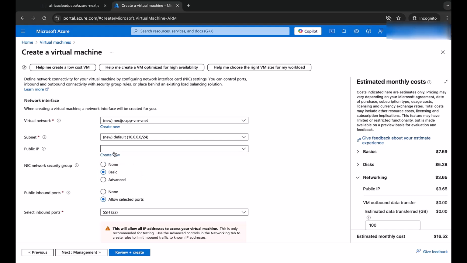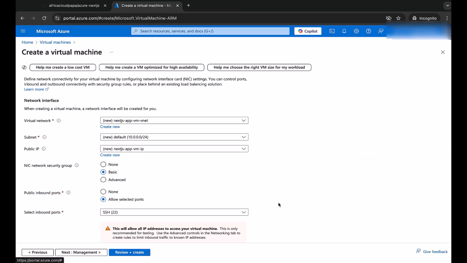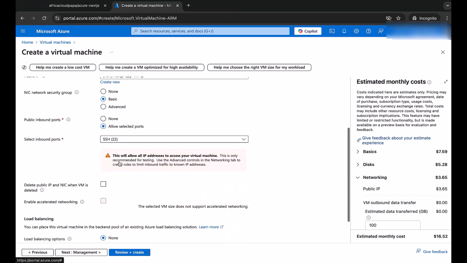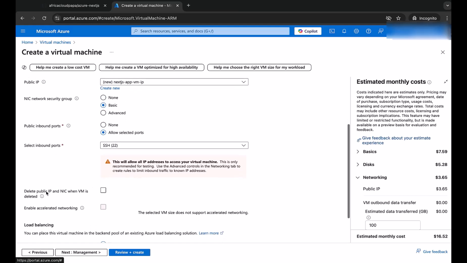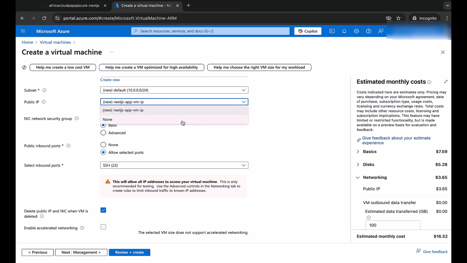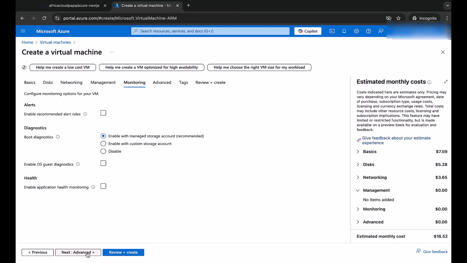Then here you can create a new IP. So let's just leave it as static. Right. Then the next thing is, here I will select delete IP and network card when the virtual machine is deleted. So I will select it. So I'll click on next. So we'll leave here as default.